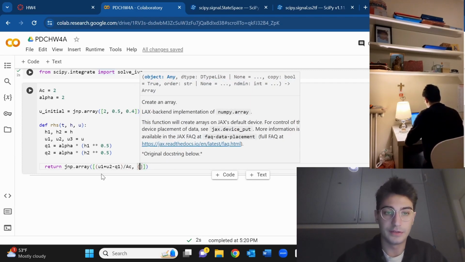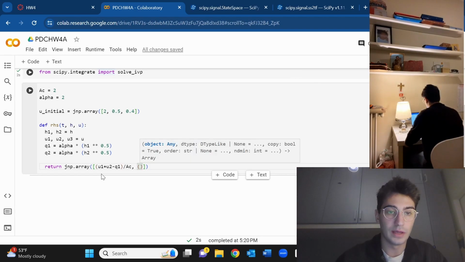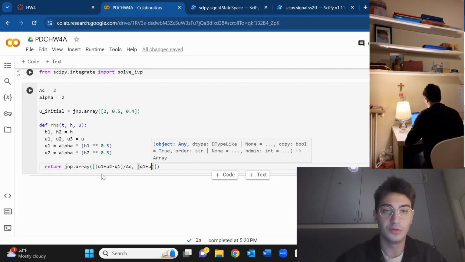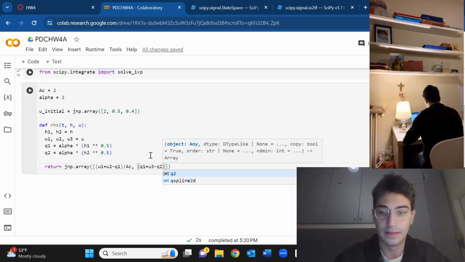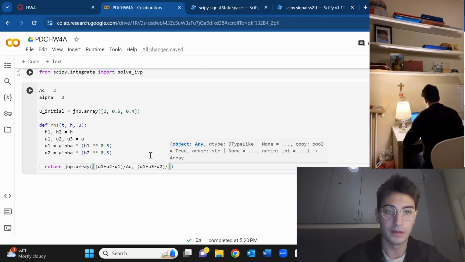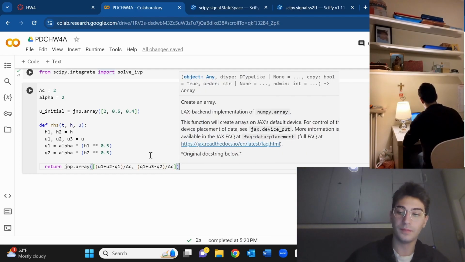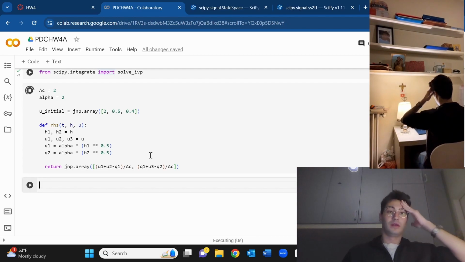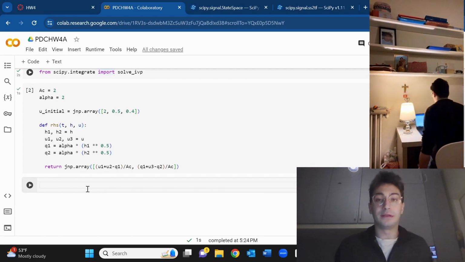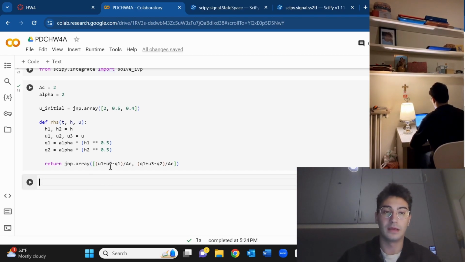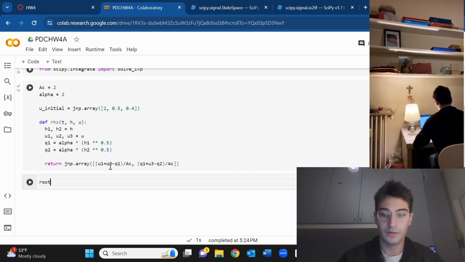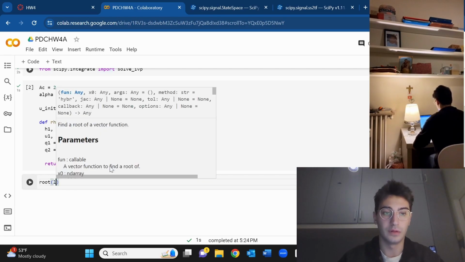And then for dH2, we have obviously Q1 coming in, as well as the additional U3, and we are taking out Q2, the second flow rate. And then divide all of that by AC, right? And we should be good. Now we can go ahead and use our root function to get our values out of this. So for our root function, obviously, start off with lambda x.